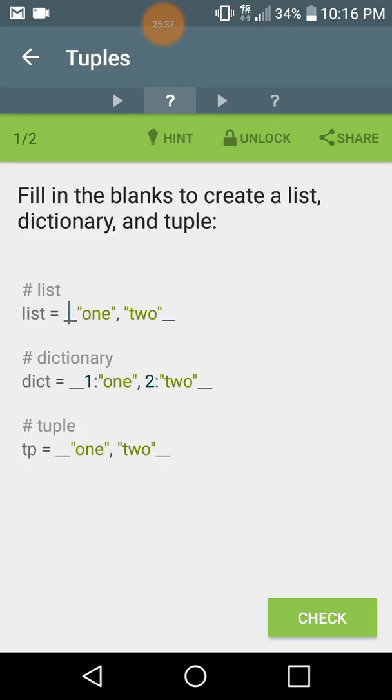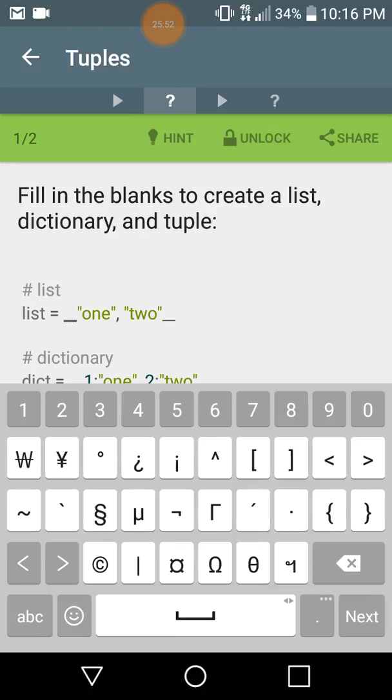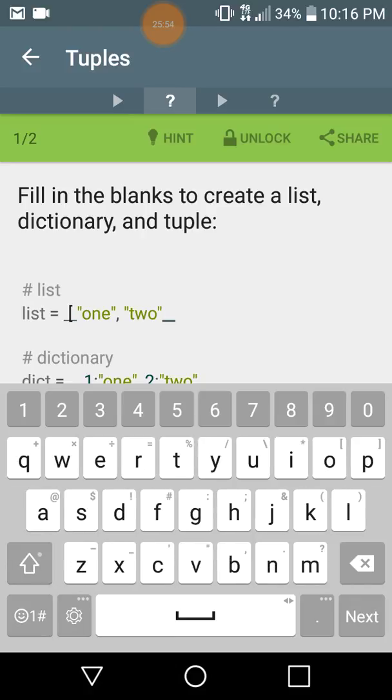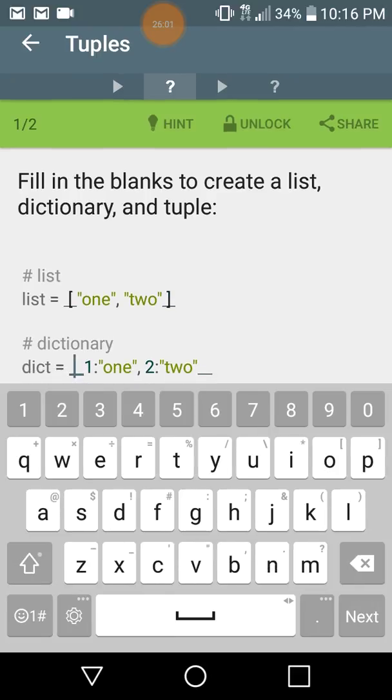So the first thing wants us to create a list. We have pound list, which is just a comment in our code. The list is going to use square brackets. So list equals opening square bracket, the string 1, comma the string 2, and a closing square bracket.